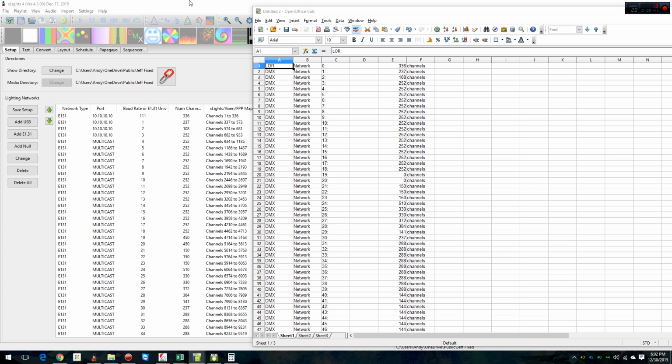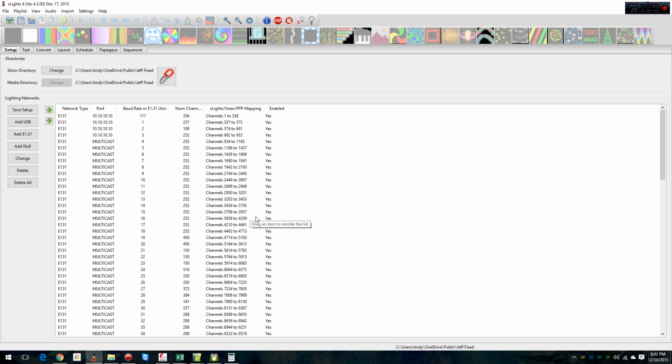So once you've done this, this is how you create your setup in order to match LOR perfectly, so you can have smooth imports, smooth converts, and create new sequences in Xlights using data layers. So hopefully that clears up any kind of confusion.